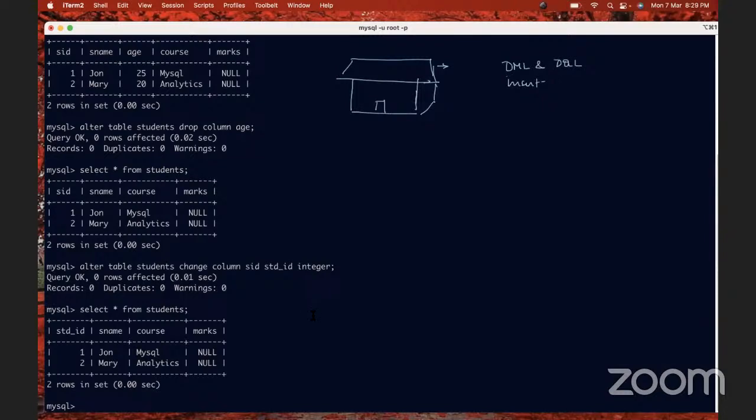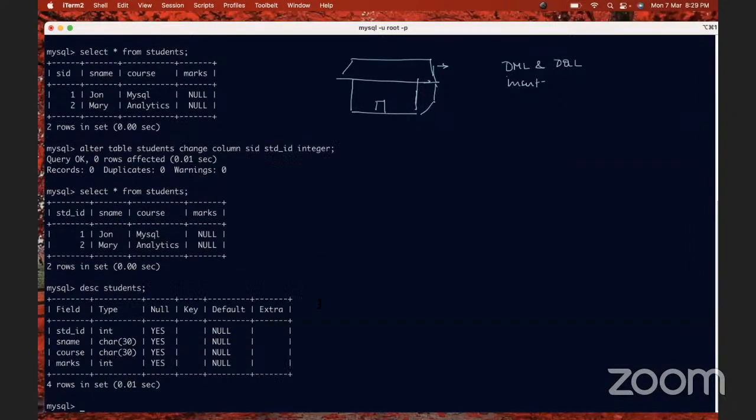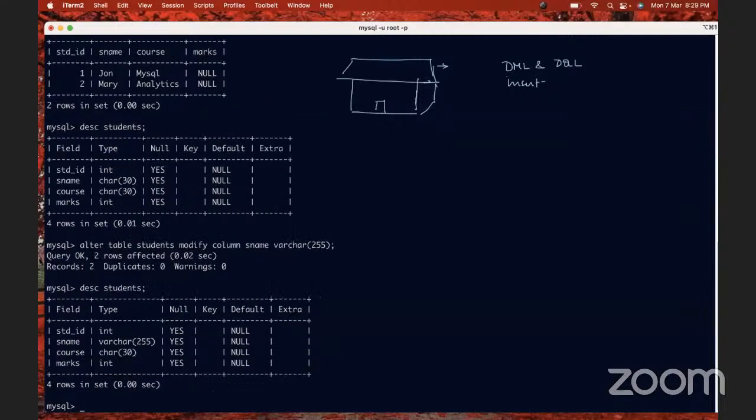Next, we wanted to change the data type. If you describe students, you can see that the student name is of type character of 30. I want to change it to varchar of 255. So I'll say alter table students modify column S name, and the data type I want is varchar of 255. Now if you describe your students table, you can see character of 30 has changed to varchar.